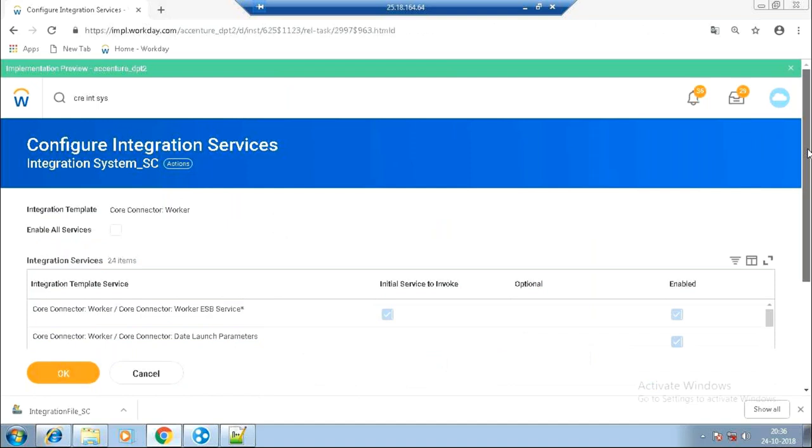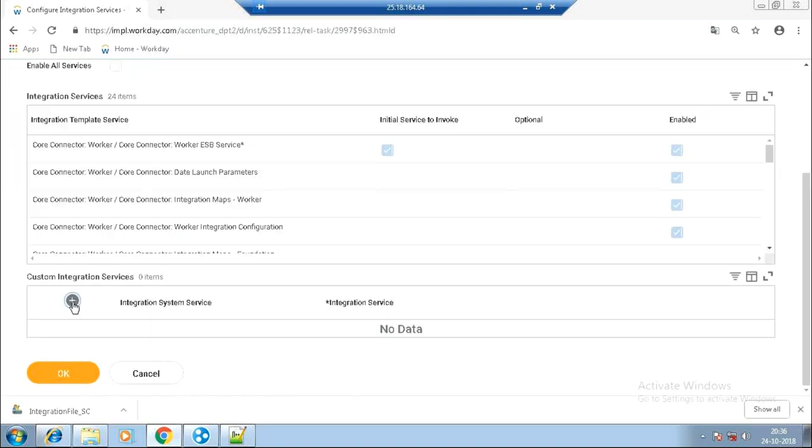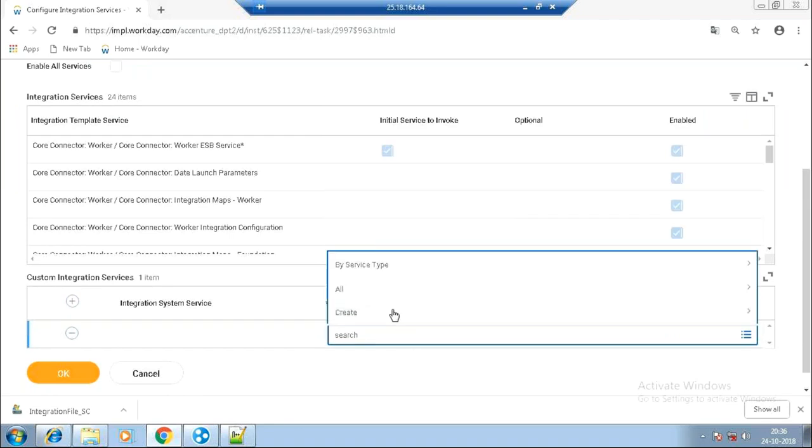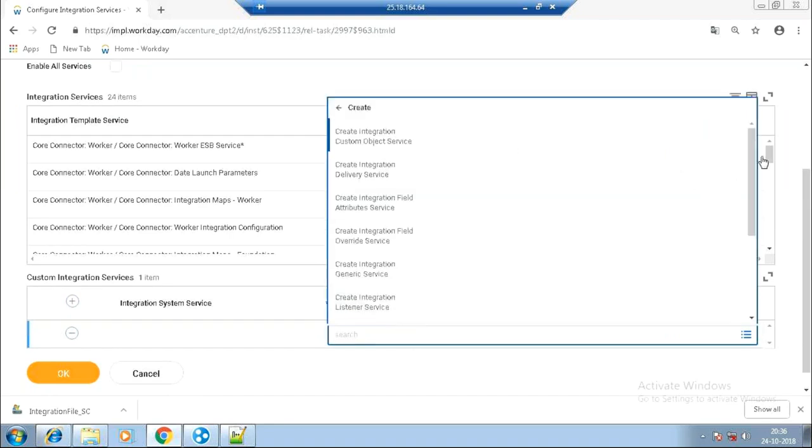Go to Configure Integration Services, and here you can put in any field override service. I'll create an integration field override service. Workday has predefined fields, right? You just choose the field in the field section. When I go to the field attributes, I choose first name, last name, everything. Workday has given us the flexibility that you can override any field which is there in the core connector.